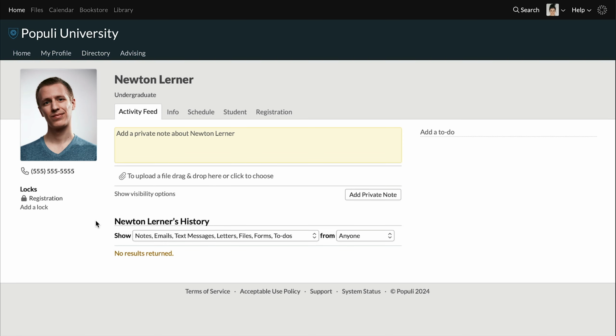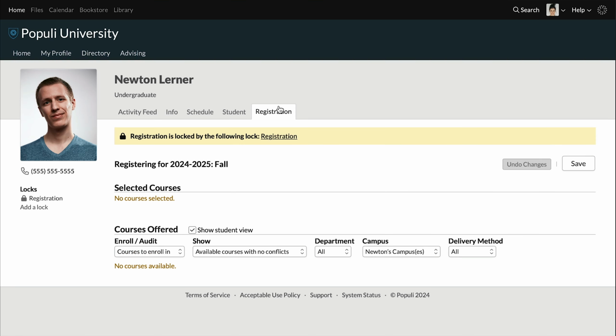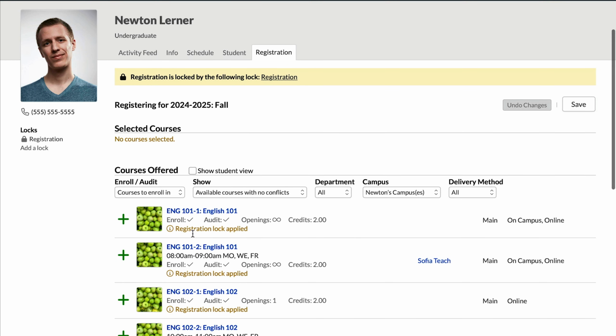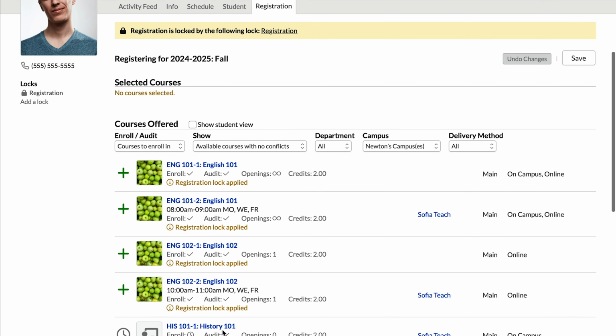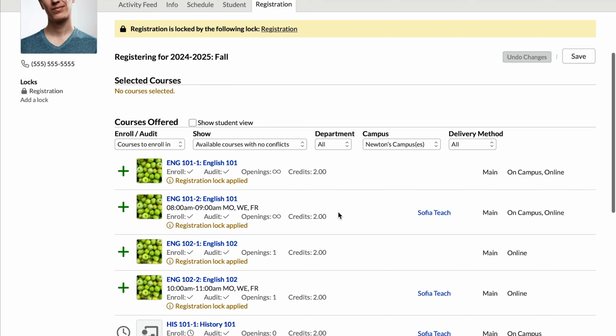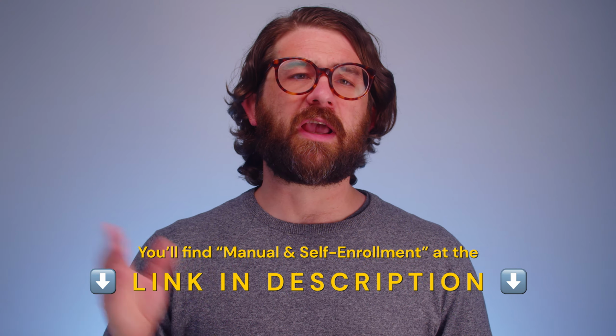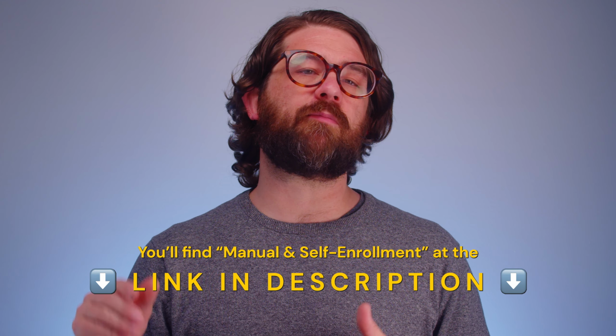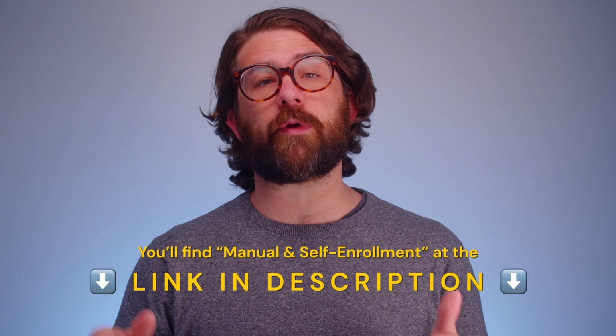You go to the student's profile, to the registration tab, and you may see absolutely no courses in which to enroll students. That's probably okay because you see this little toggle. This defaults to the student view. This is what the student would see, and if you toggle that off, you'll see what advisors see. Now you'd be able to select the appropriate courses and enroll the student. Check out the related video if you need more info on how enrollment works.